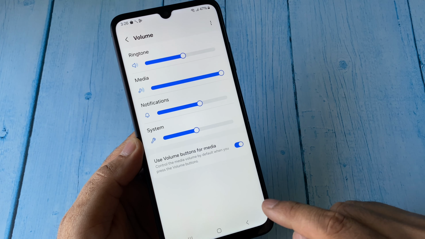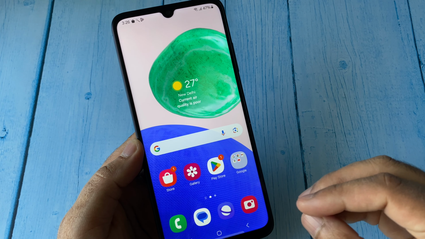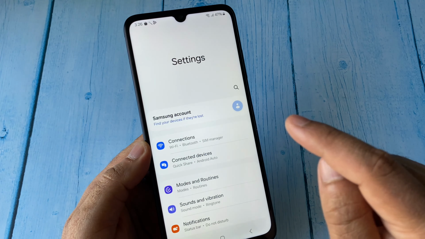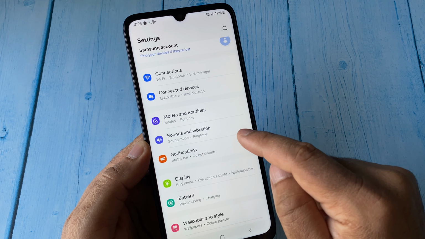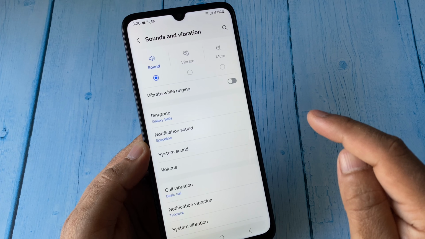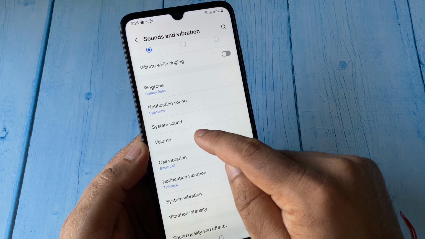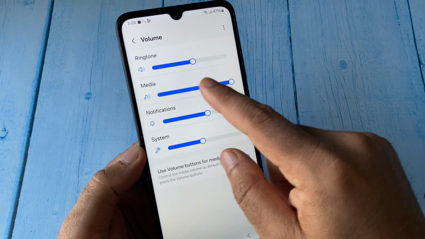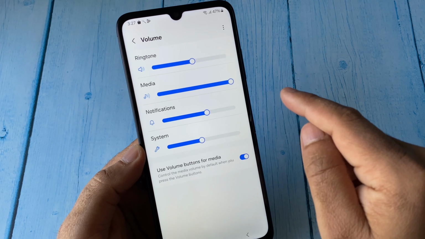But if this option is not working or this option is not available, open settings on your Android mobile phone. After that, click on this option sound and vibration. Now click on this volume option. Now here you can increase the volume, the bar of your ringtone, media or notification.